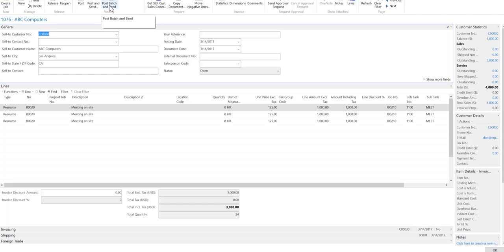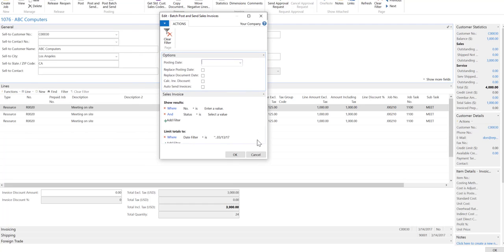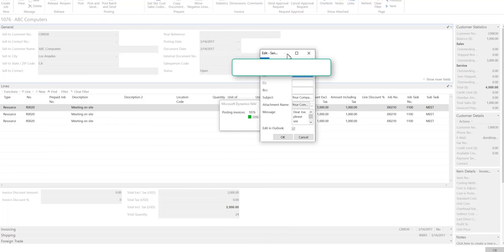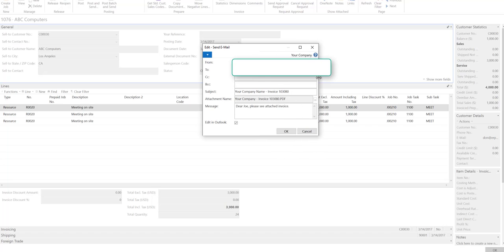So this is going to post the entire batch of sales invoices, and it's going to send them all by email to our customers. Now, if some of our customers prefer a mailed invoice, it will print those invoices and email the other customers who prefer emails. That's all configurable. So I'm going to press the Post Batch and Send button, and I'm going to press OK. And it's posting my invoices right now. Now, I want to show you the invoices and how they get emailed. So basically, it's going to bring up this screen.